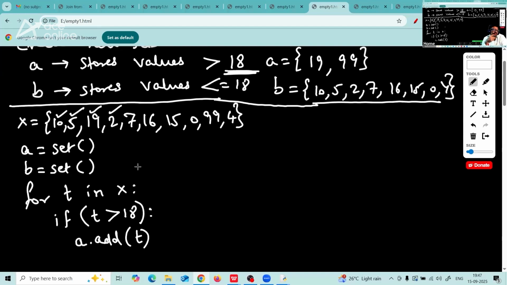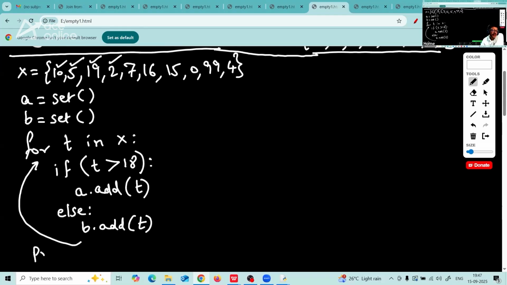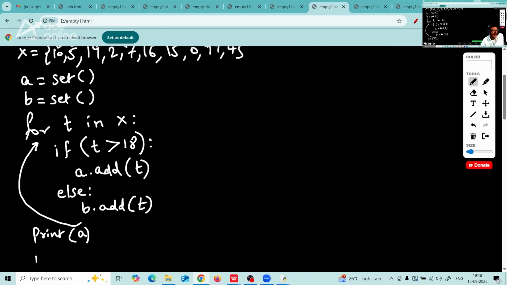I hope you understood. And obviously, you might have jumped to the conclusion that else, which is correct, else colon, we will write b dot add t. Because then t is less than or equal to 18, surely opposite of greater than. So we want to add it in b. We will keep repeating this loop for all the values of set. And finally, we will outdent. That's very important. We'll come out of the loop and then we'll print A and finally we'll print B. Just check this.